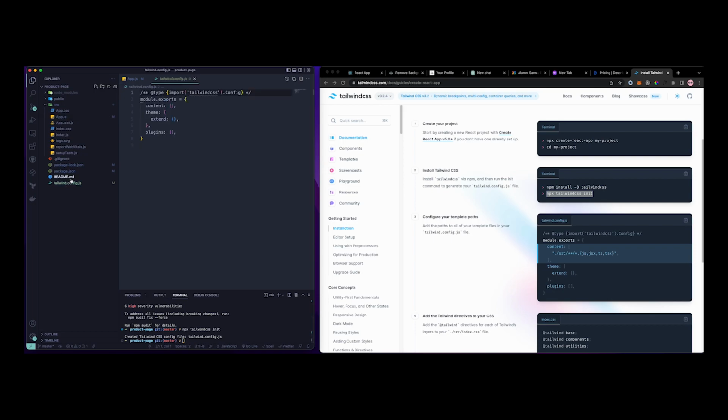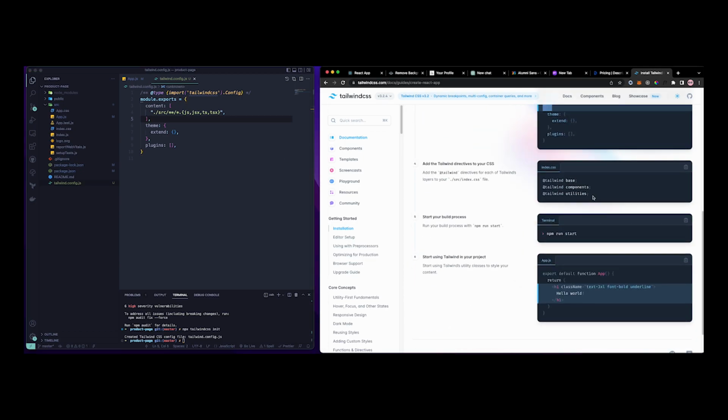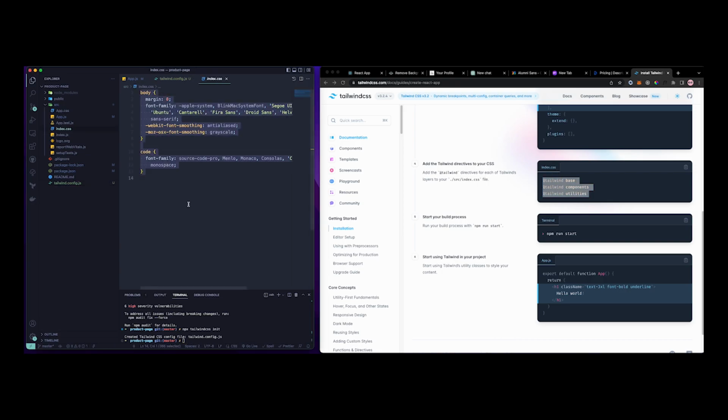And as you can see, a Tailwind config file was generated. So let's just copy this step. So copy this section only. Here you go, and copy all of this and paste it on your index.css file. So I'm going to remove everything here, just paste this.